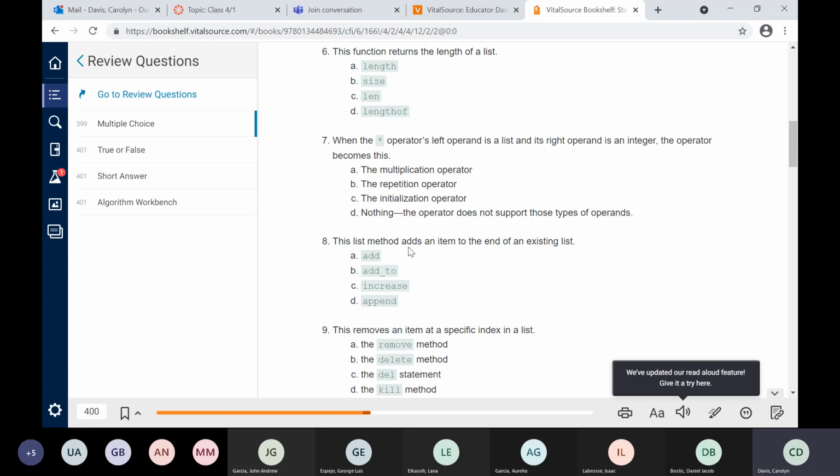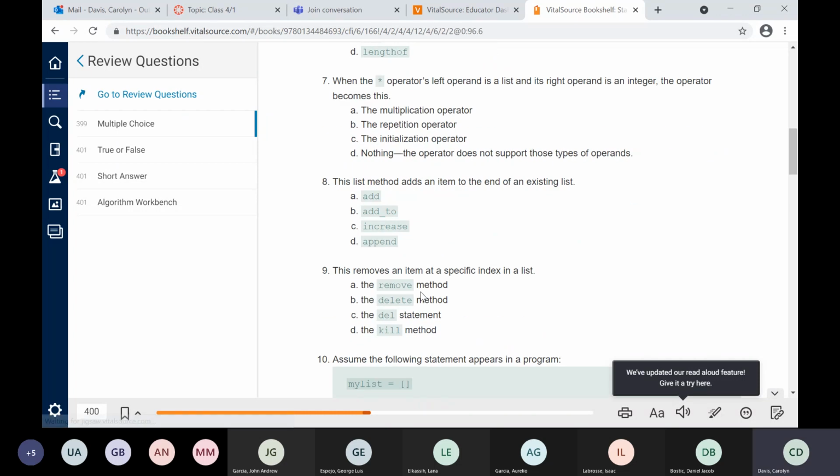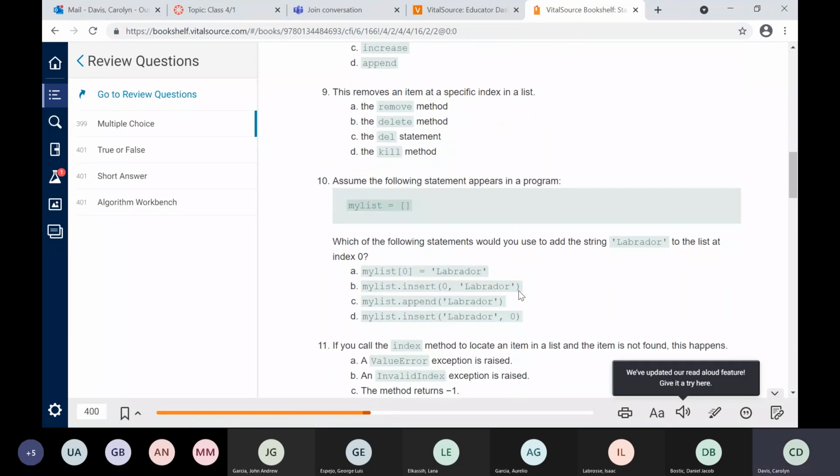8. This list method adds an item to the end of an existing list. Append, 8D. 9. You don't have to do 9. Assume the following statement appears in a program. Which of the following would add the string Labrador to the list? C. You want to append Labrador.